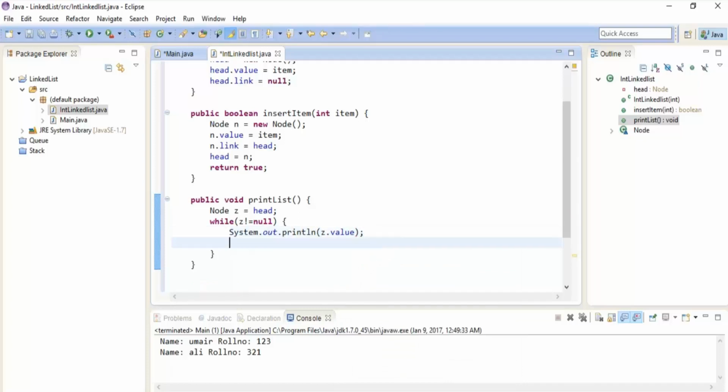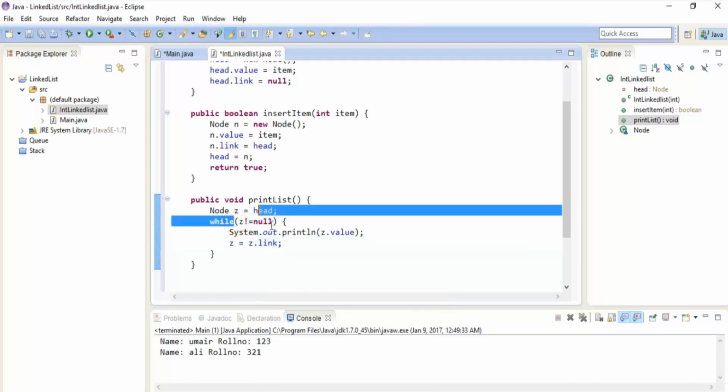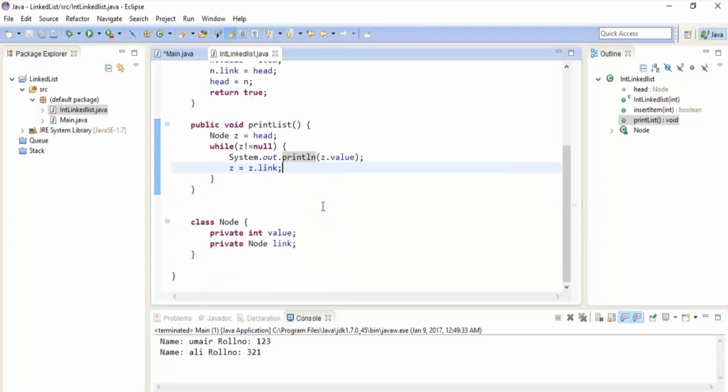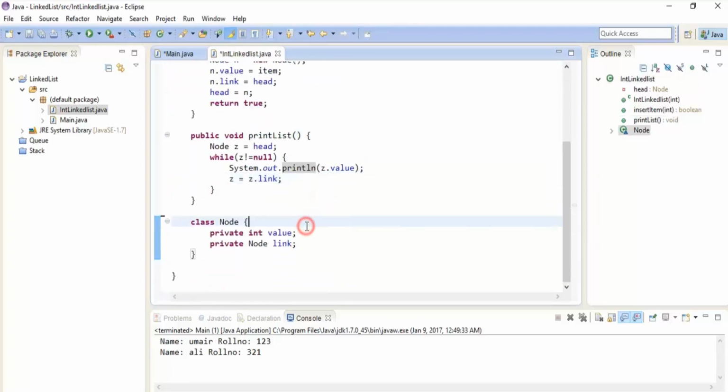Alright, and after printing it I need to pass this reference, the address of this node, to the next node. Alright, so z equals z dot link. Now z will be holding the address of its next node. Next time the while will keep on executing, keep on iterating through the whole list. Alright, so before writing any other function, let's check out if it works.